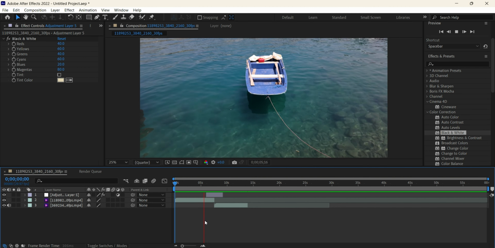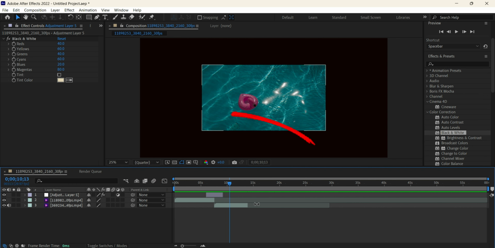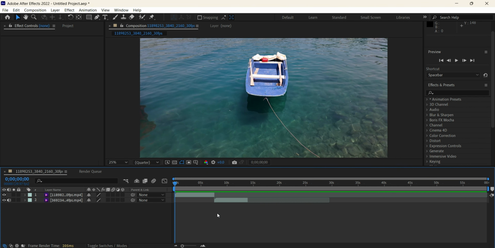In this video, I will show you how to add transition in Adobe After Effects. Here we have two layers of different media. I will add here another layer where I will put our transition. The kind of transition will depend on how you want it.